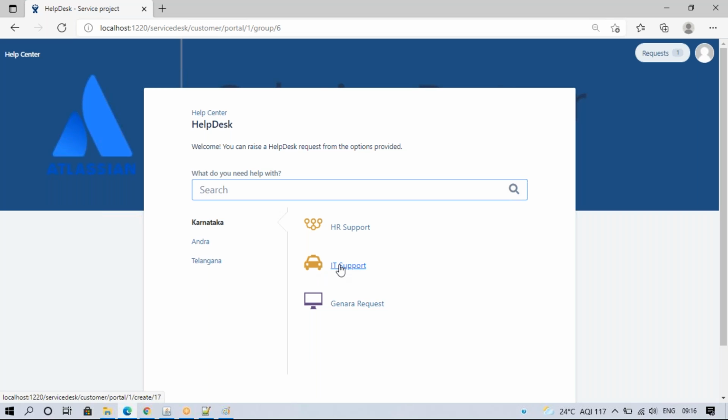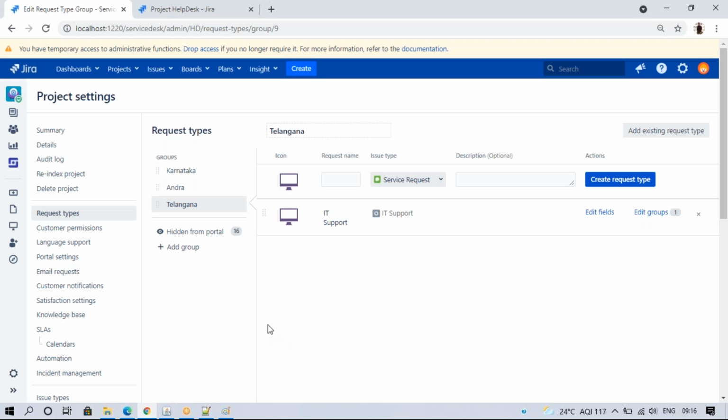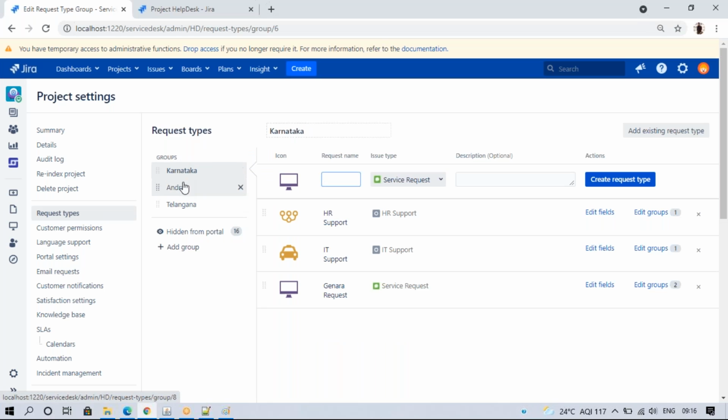Okay. So in Karnataka, I'll click on this IT support. I can see only summary. So for example, I want more fields. How can we add that? If I click on Karnataka, they are raising an IT support request, right?